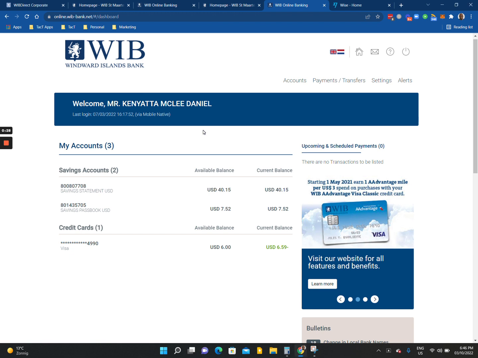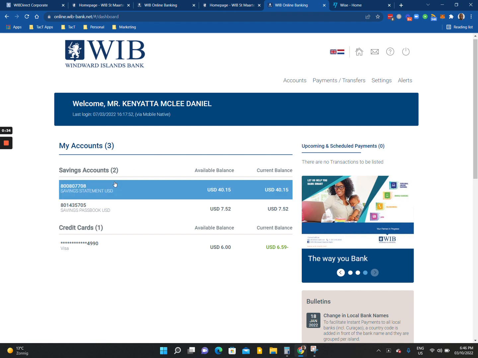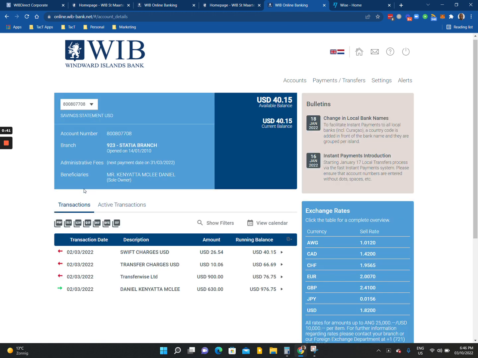So I'm logged into mine, and first you need to decide which account you want to download transactions for. So I'm going to choose this first account. Once you click on it, you get an overview of the account and the most recent transactions. Now, let's say that we wanted to get the bank transactions for this account for the entire year of 2021.